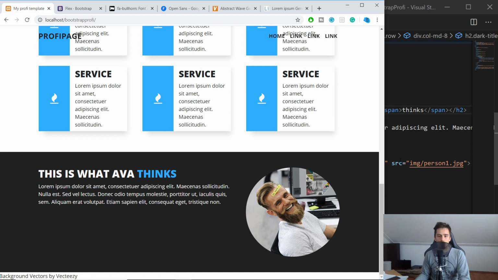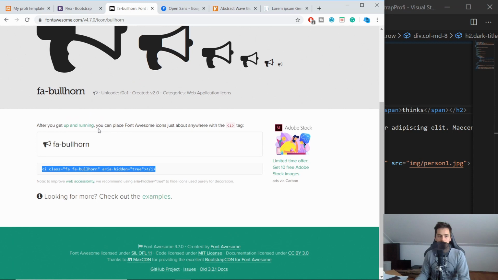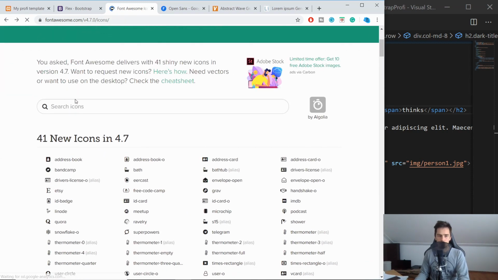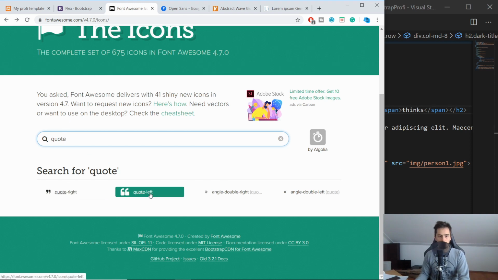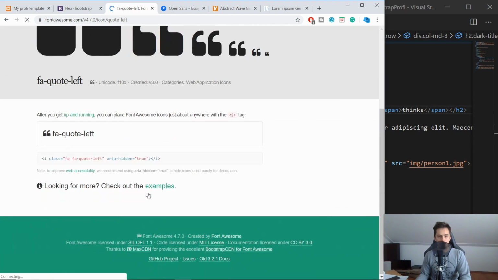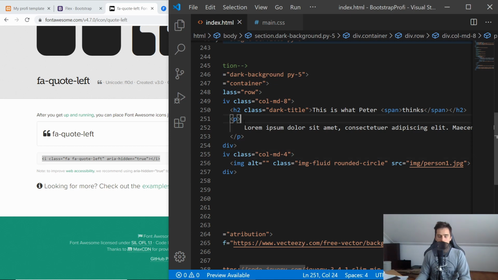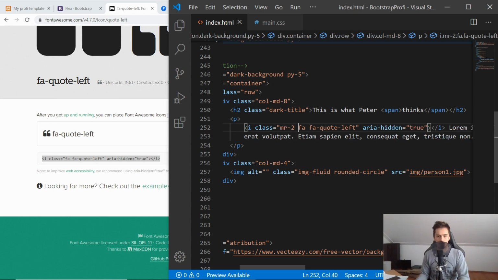And yeah, let's also add the Font Awesome kind of quotes. So inside here, if I search for quotes, I think there should be quote open and quote end, or quote left and quote right. So let me actually just copy paste it. So quote left, and let's just put it at the top of our paragraph, and let's just add some margin right to it of at least 2.